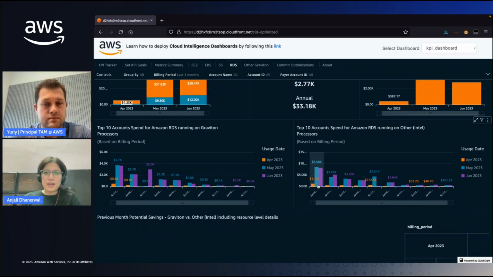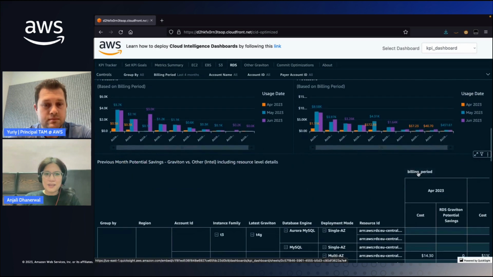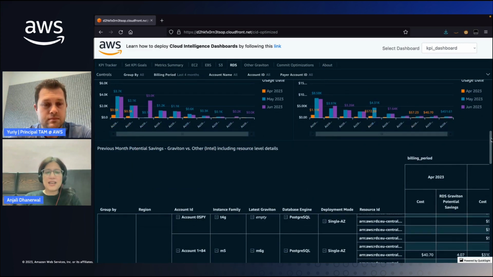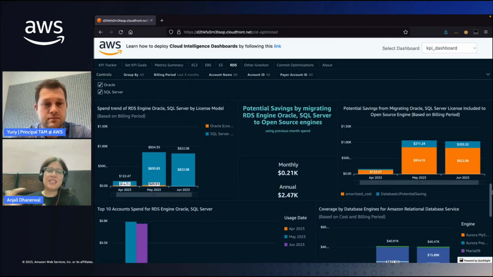But if we move below, the new information that we are adding into this RDS tab is, if I scroll down, one section after the Graviton which is saying potential savings by migrating RDS engine, both Oracle and SQL Server, to open source engine. In the KPI tracker, we were just tracking how much of our workload is currently running on open source engine. But here we are also giving customers information on what the potential saving will be if they move to license-free open source engines, both on a monthly basis and an annual basis. So these are something they can easily track.